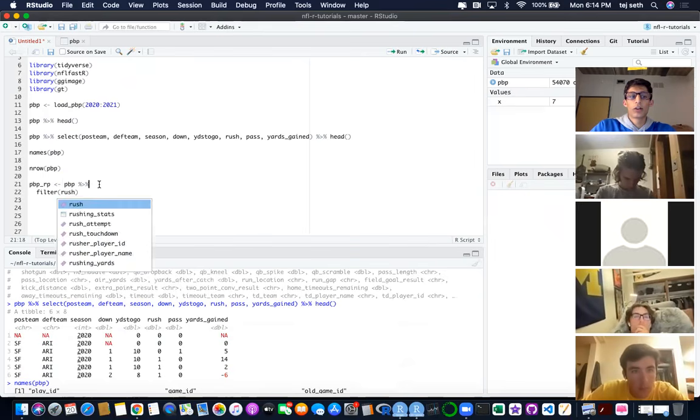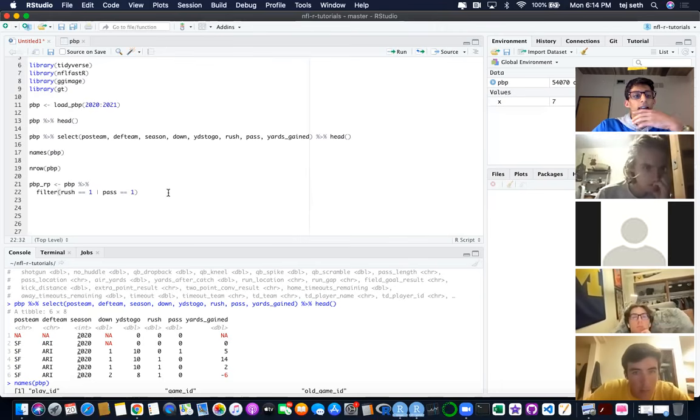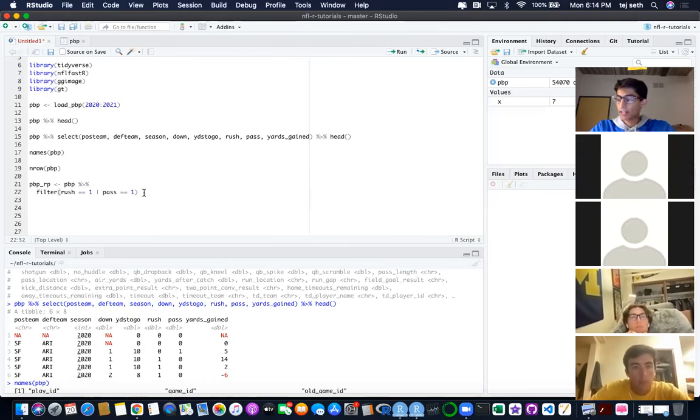So we're gonna create a new data frame called play-by-play run pass, or RP for short. Use this arrow to say we want it to come from the play-by-play data set into the play-by-play run pass data set. We're going to use the pipe to go to our next function, which is a filter function. And we're going to filter just for rushes, so rush equals 1, or passes, so pass equals 1. The straight vertical line is the or symbol. So filter rushes or passes.